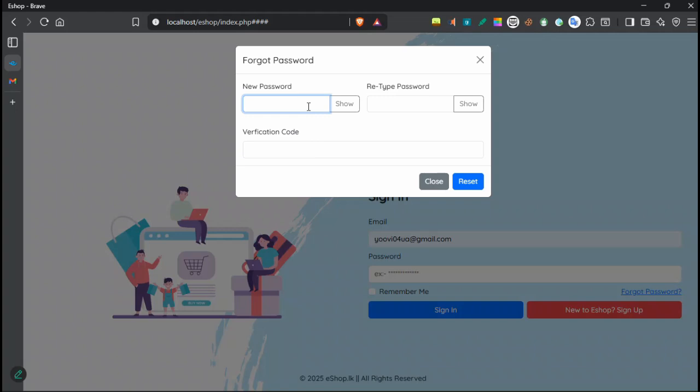So now let me write a new password, as in 0614 and a star. Let me show you that. I will retype this here, and I will show that as well. As you can see, both my passwords are the same, the new one and the retyped password.